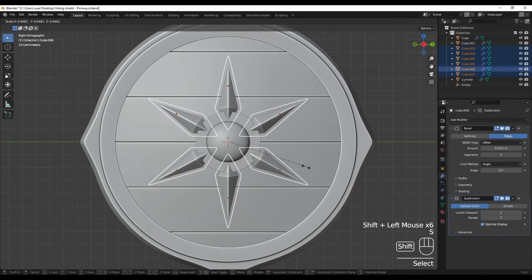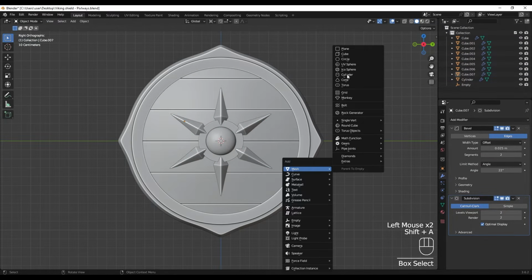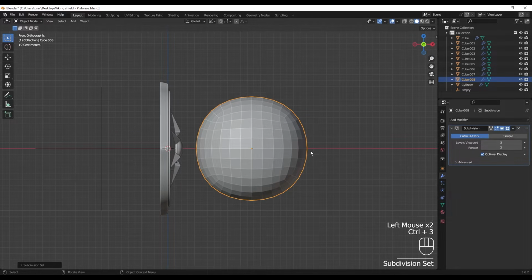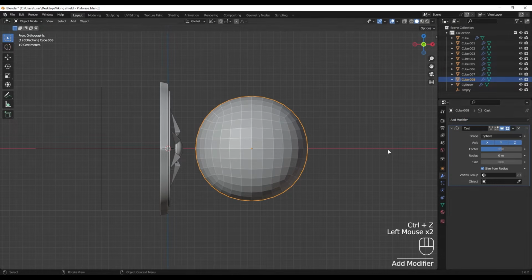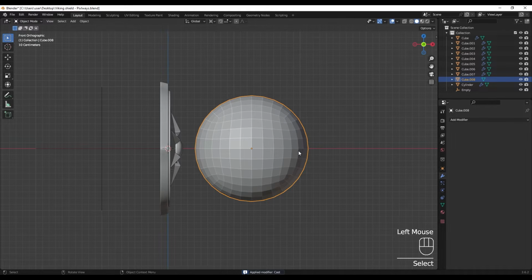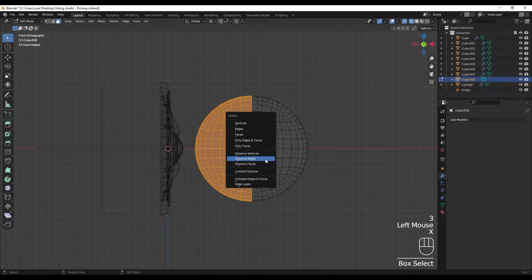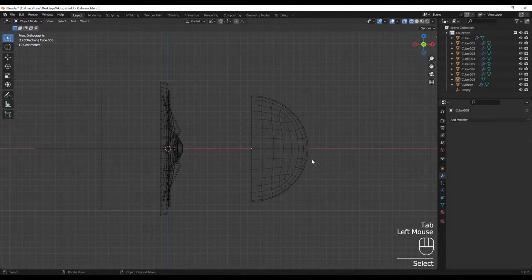this down till here. Then add another cube, and as before I'm going to press Ctrl 3 to add a subdivision with 3 levels. I'm going to apply this and add a cast and put this on 1 and apply this as well. And then I'm going to go to edit mode and select these faces and delete. All right, then scale this down.